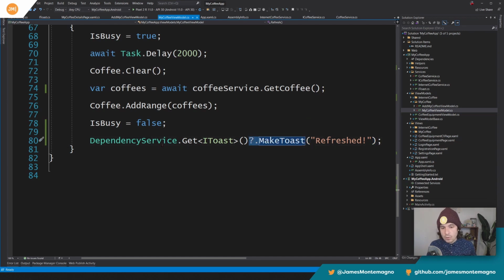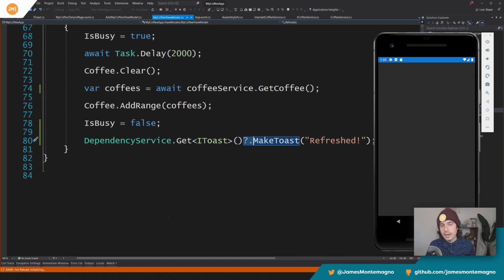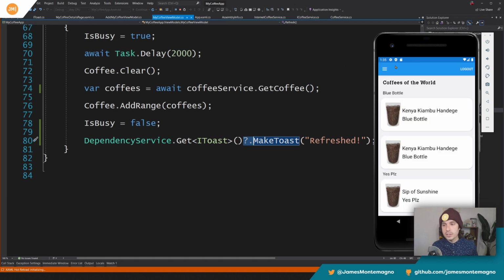So if this thing over here is null, if I'm on Windows or I'm on iOS, it's not going to do anything. Else, if it exists, it will go ahead and pull it up and do the toast that says refreshed, and then we're good to go. So this is a really great way of tapping into that native functionality in case Xamarin Essentials doesn't give it to you. It's also nice because you can then implement a fake IToast in your unit test, for example, and then you don't have to worry about it running on an actual platform. You can describe what it does.